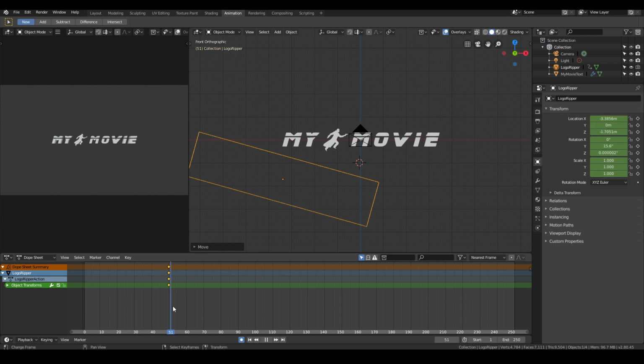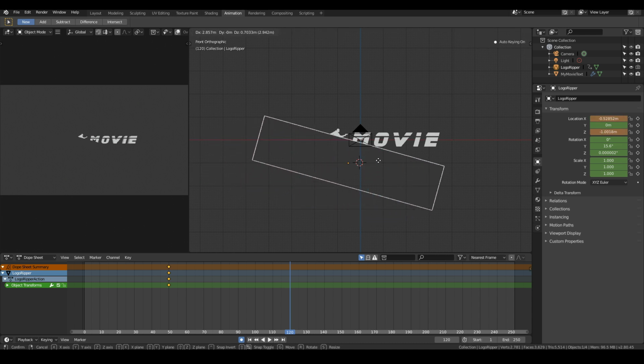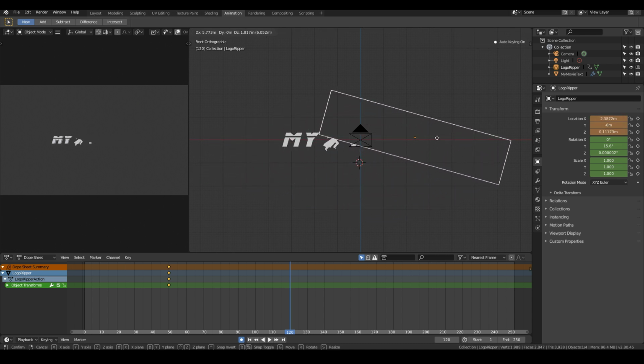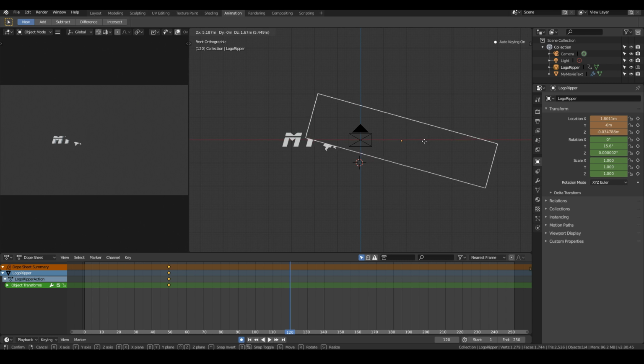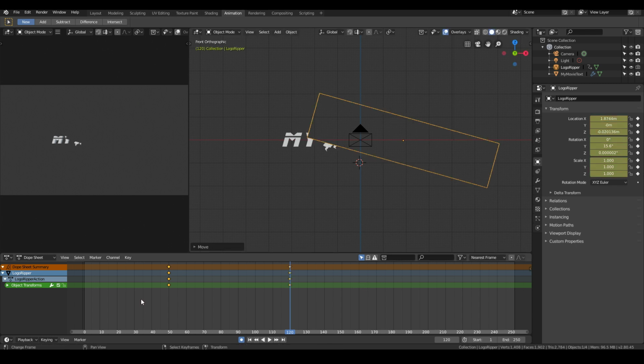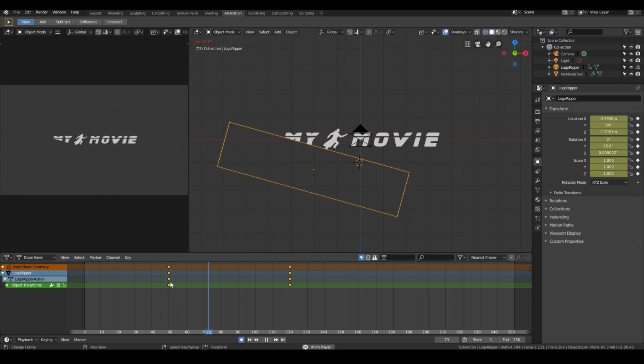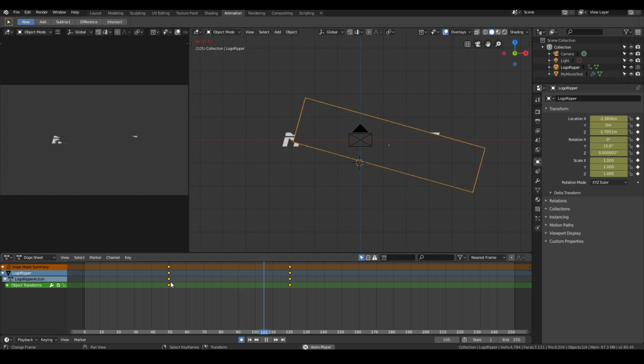Then decide how long you want your dissolving animation to go for. I might go until maybe frame 120, really depends what you want to do. So I'll just go over here and then maybe about there. Okay, so we have something that looks like this.